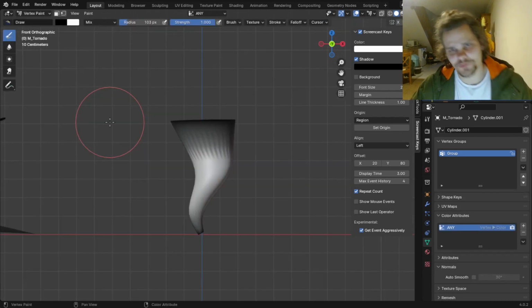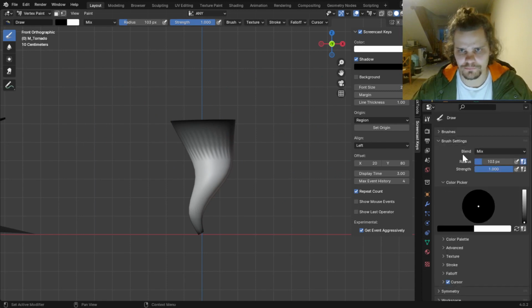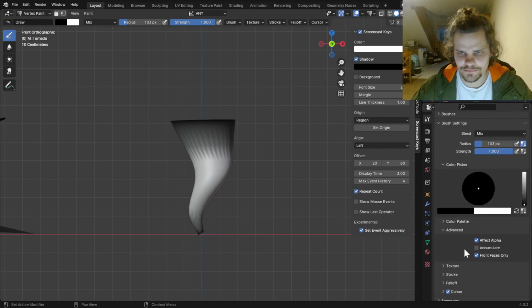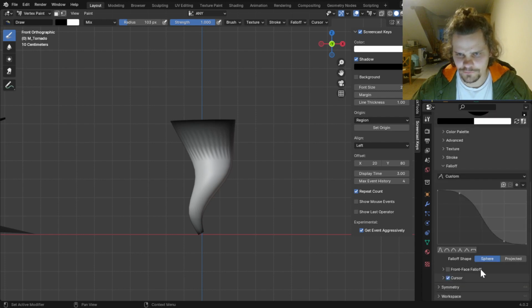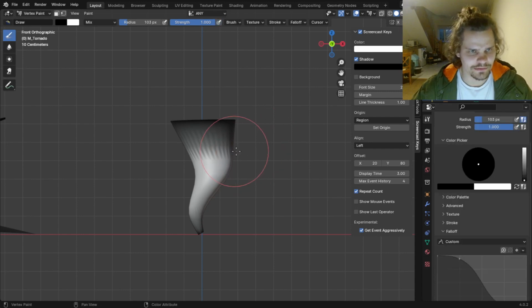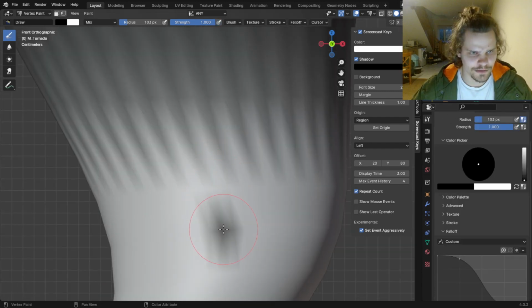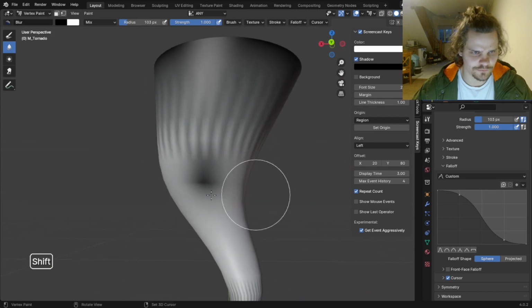But if you are in my situation, we can use brush a little bit. We are going to tools, brush settings, advanced. Here we turn off front faces only, turn off it. And in falloff, we put projected. And now, when I draw here a dot, this dot is from the backside.